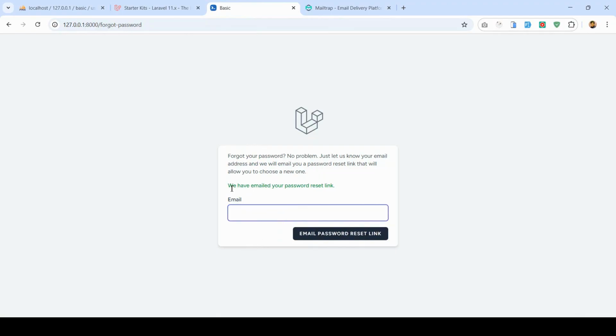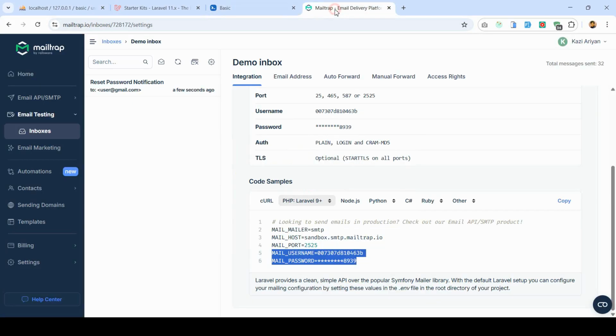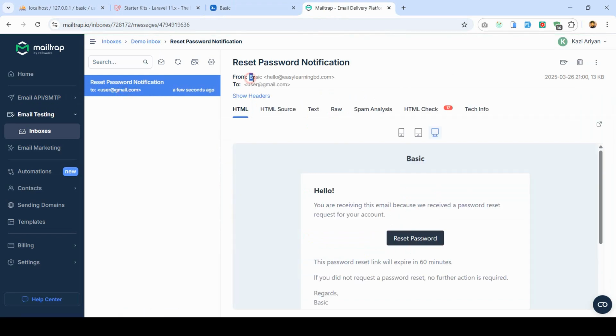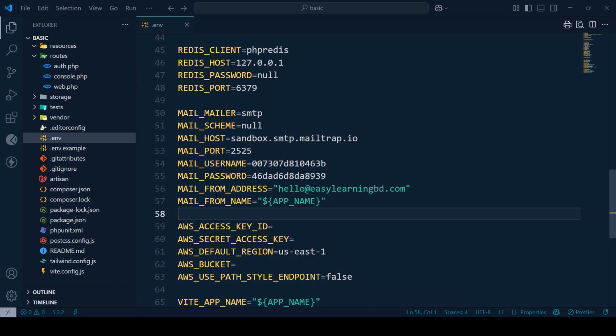And yes, you can see it successfully sent a message: we have emailed your password reset link. Now if you go to our Mailtrap, we successfully received a mail to user@gmail.com. Here you can also see our app name, which I have already updated as Basic. It is visible as Basic, and it displays hello and easylearningbd.com, because I have already set it up.